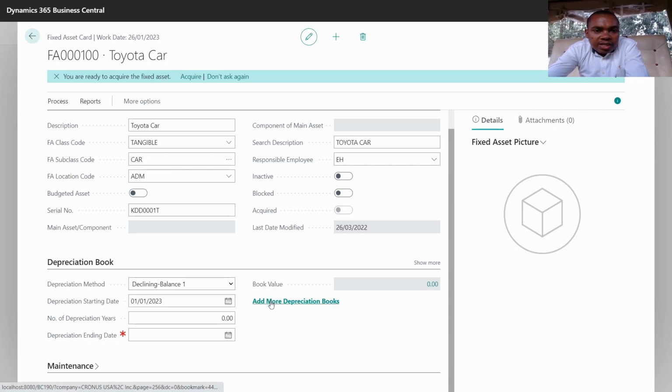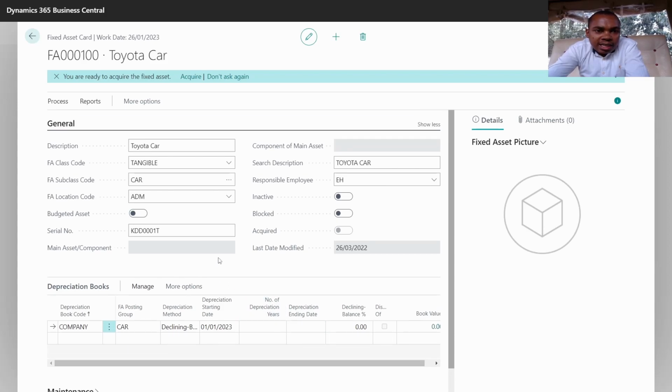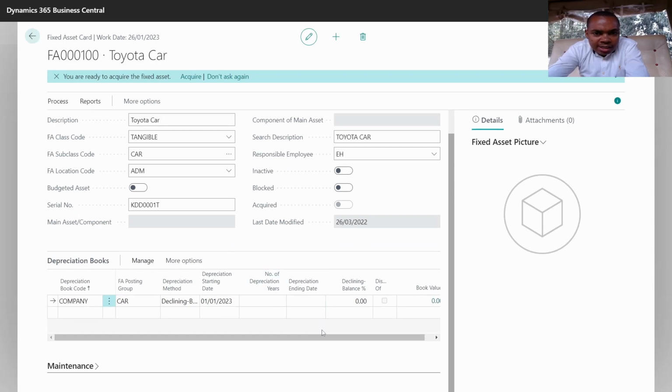We also have the depreciation book. As you can see, this is another page where we are supposed now to populate the depreciation rate we have selected. So we'll be able to populate it at this point. Let's say the rate for this motor vehicle is 30%. You can say it's 30%.